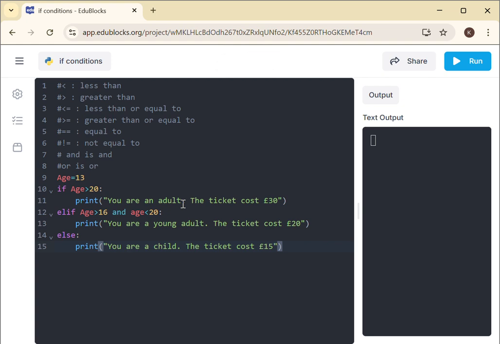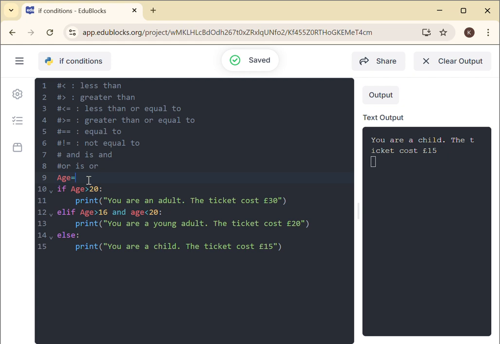If it's not equal to this, if it's equal to this, if it's greater than or equal to this, if it is greater than or equal to 20 but less than or equal to 30. So you can use it in any way you want to do this, essentially as long as you put them in the right syntax. So practice. So in this case, you are a child, the tickets cost, and we can change the age to make it, let's go 17.